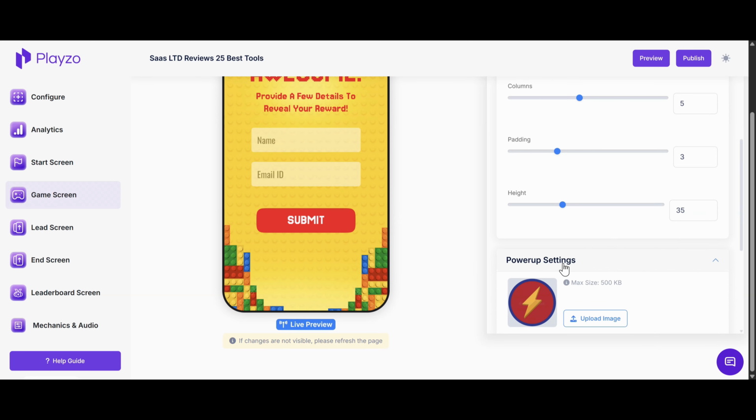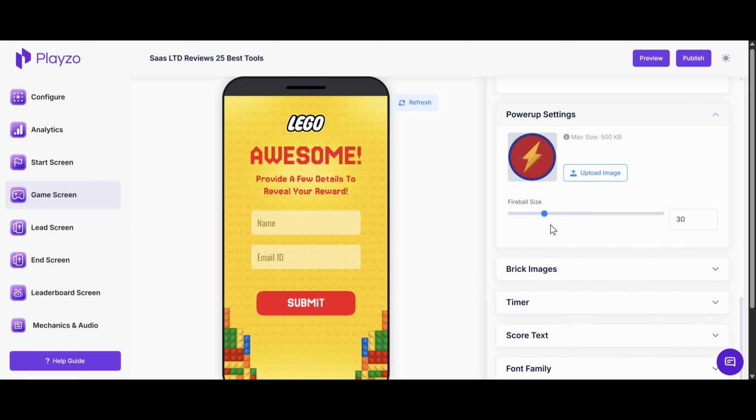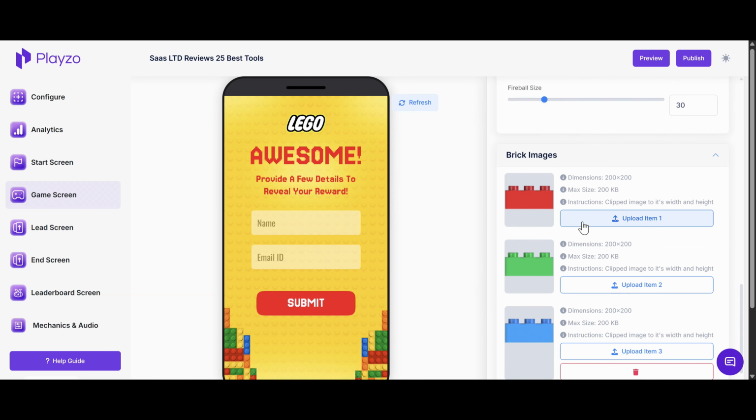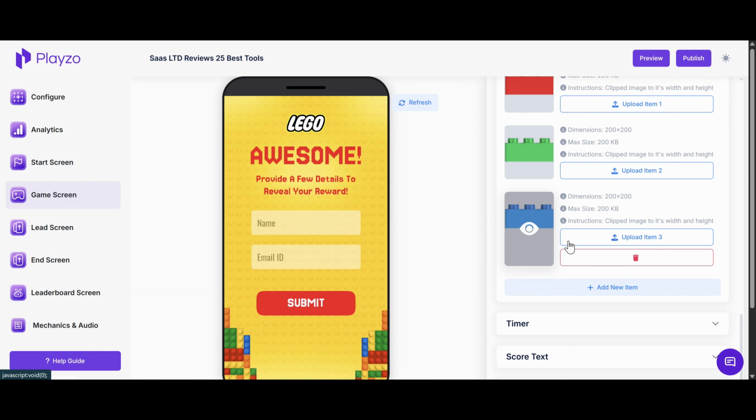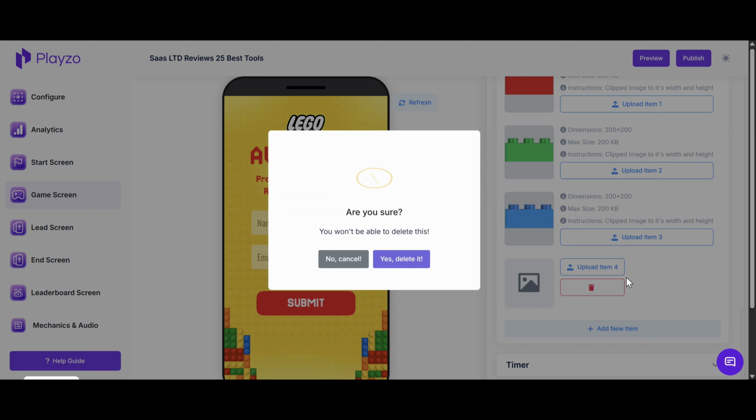Next up, we got the power up settings, and you can change the image here, the size of the fireball. Then you've got the brick images, so you can change the colors of these if you wanted. You could change it from bricks to bottles of beer if you wanted. You can also add these to the bin if you wanted, or add a new item, and it's really that easy.